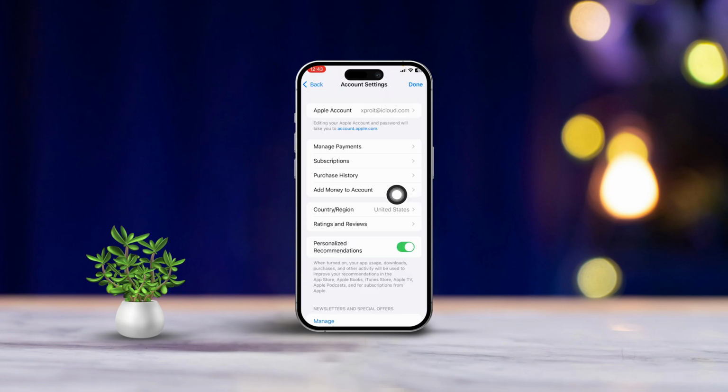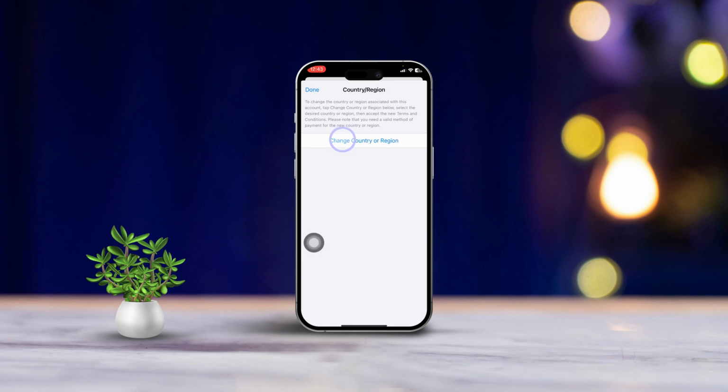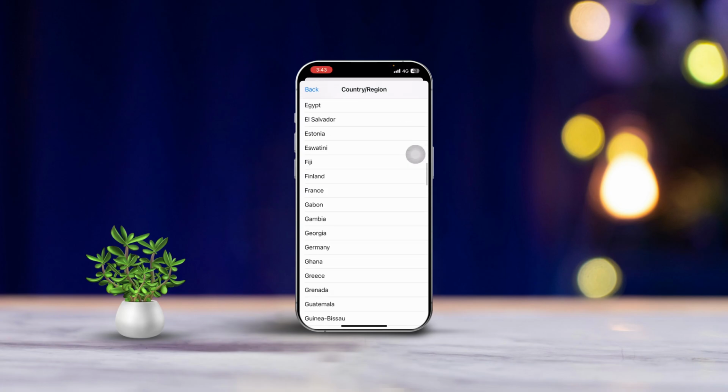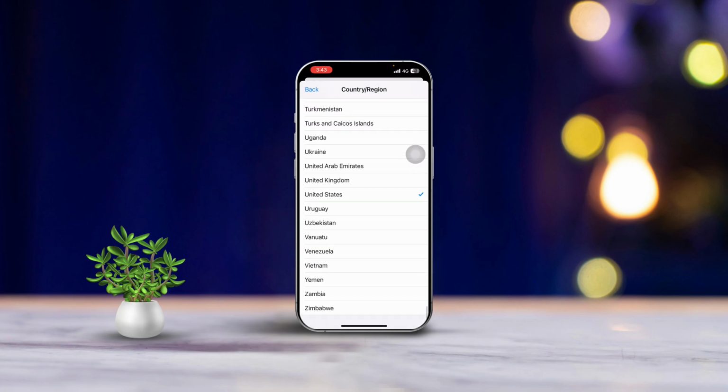Step 2. Change country/region. Scroll down and tap on country/region. Next, tap Change country or region. Step 3. Select the new country/region. Choose a new country or region from the list provided.